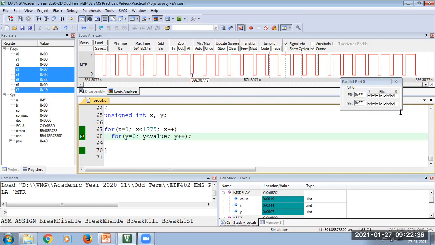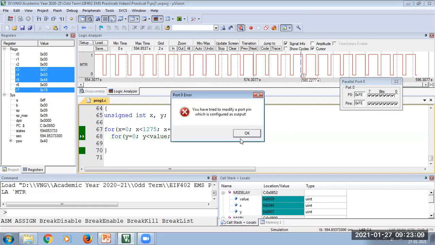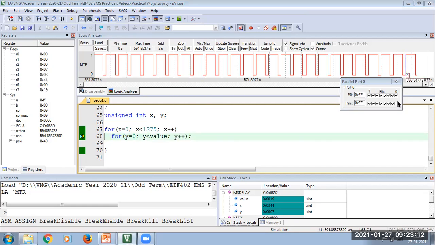In this way, depending on the switch positions connected to pin number 0 and pin number 1 of port 0, this program generates PWM waveforms with various duty cycles: 25% if the switch positions are 0 0, 50% duty cycle if the switch positions are 0 1, 75% duty cycle if the switch positions are 1 0, and 100% duty cycle if the switch positions are 1 1. Now see, if I make the switch position 1 1, see what happens.